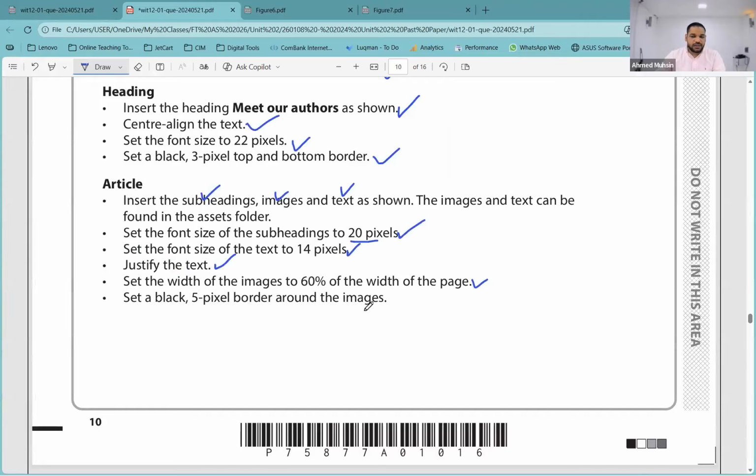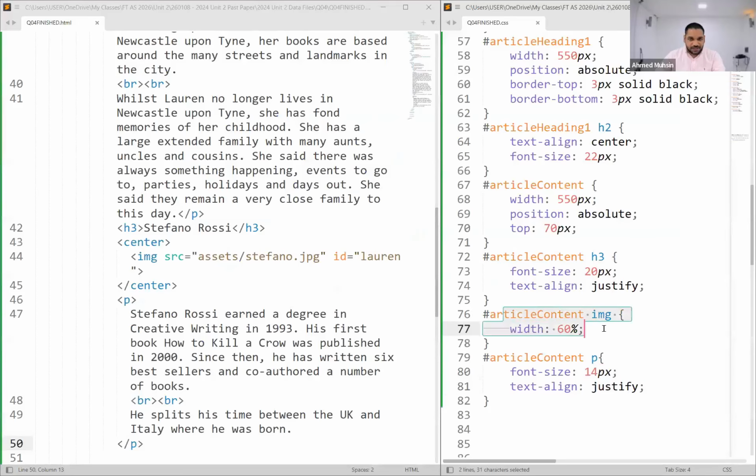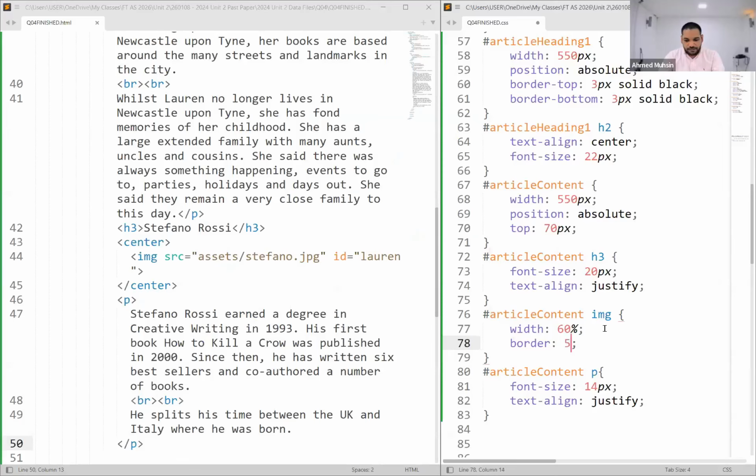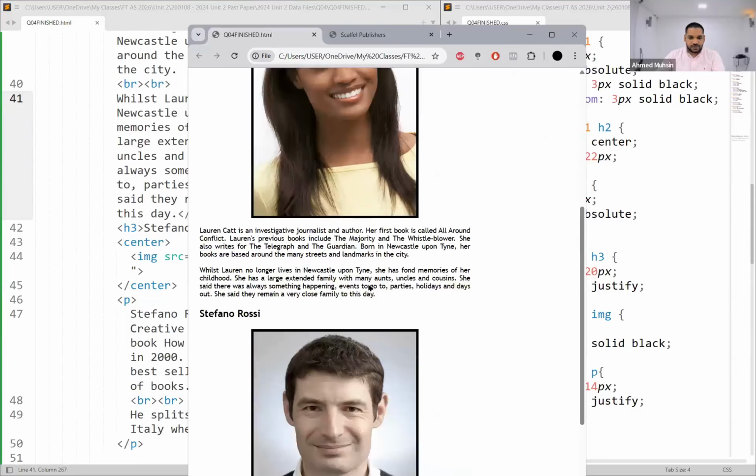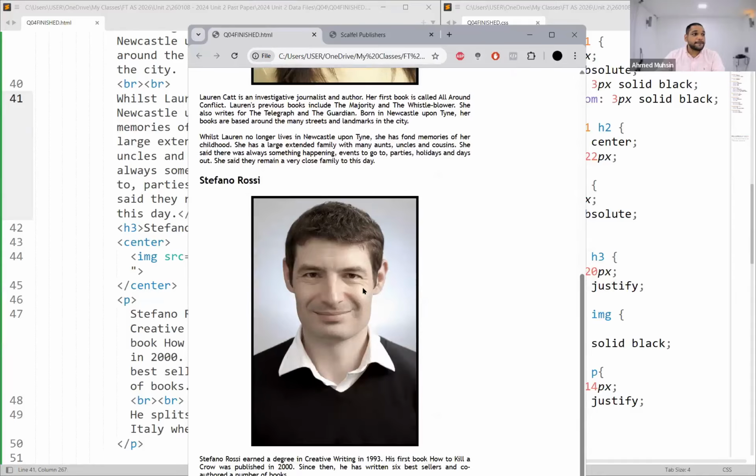So tick, image width is also done. 5 pixel border around the image. We didn't do that, no? Everybody, all the images inside article content should have a 5 pixel border. So article content image properties are here now. We had one more property which is border. Border will be how many pixels? 5 pixel solid black. That is also done. Control S, Control S. Come and refresh. There you are. The border has appeared around the image. Everyone saw that now? What's wrong?